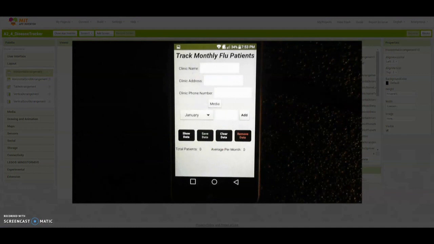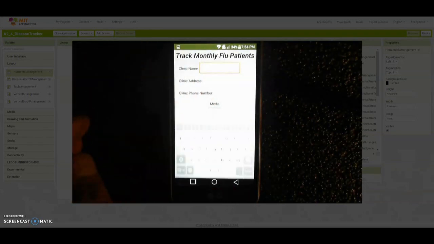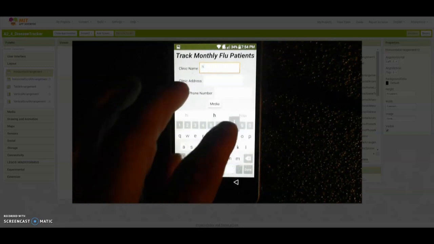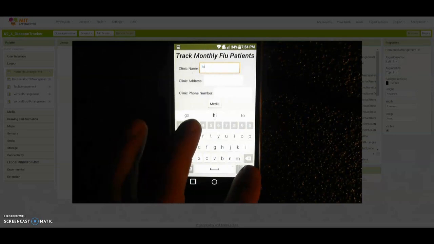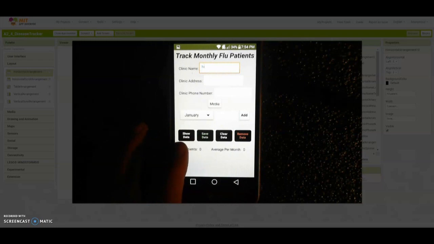So here you can see that we have our Track Monthly Flu patients. You can see where we've added our clinic name, our clinic address, clinic number. And if we click on there, anything that we type in there, we've already set so that it should be a blue text. We have the address, the phone number, the media button that we've added. We can even look at our buttons and how nicely they're spaced out down below. So we do have that total patients, we do have that average per month.